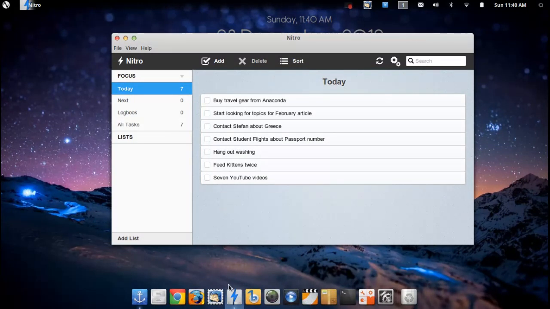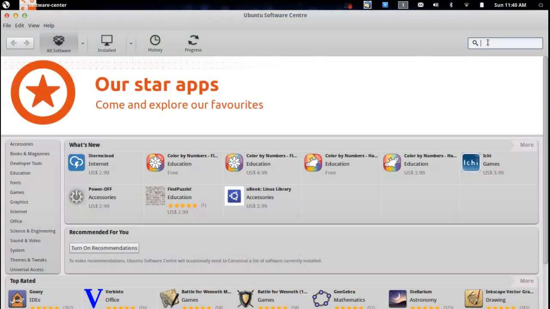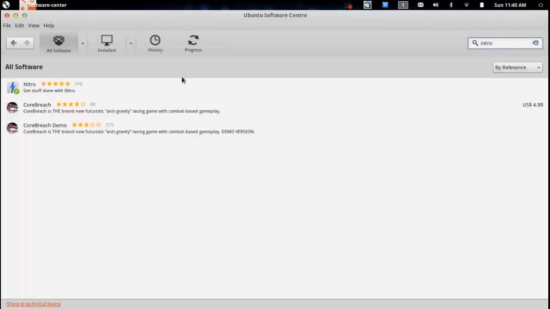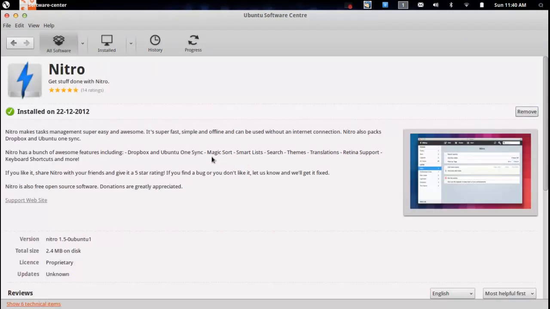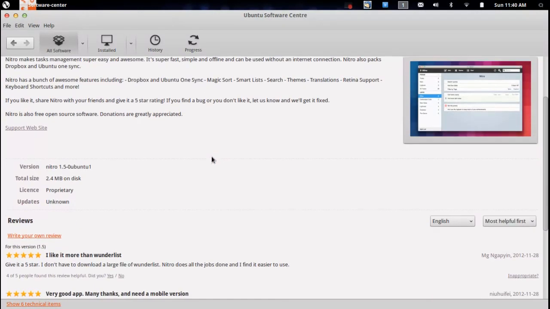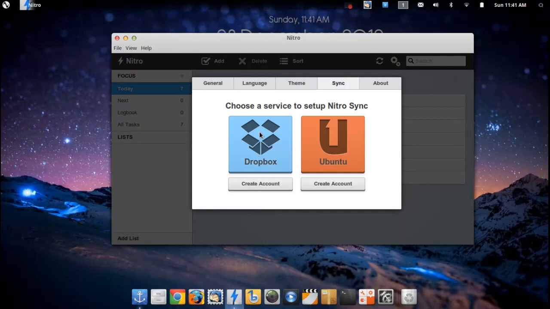Now, yes, indeed, this application is actually proprietary through the Ubuntu Software Center. So you can see here a quick search through the Ubuntu Software Center brings up the Getting Stuff Done with Nitro. And you can see it's got a great feature list here and some fantastic reviews, so it's definitely an application worth considering. But of course, it also includes sync with both Dropbox and Ubuntu One built into the application as well, which gives it some pretty formidable synchronization options.